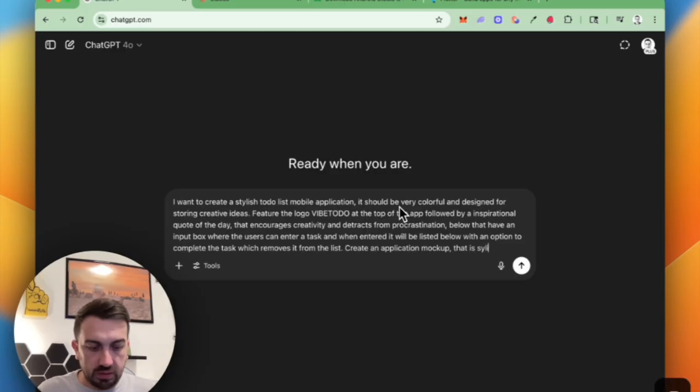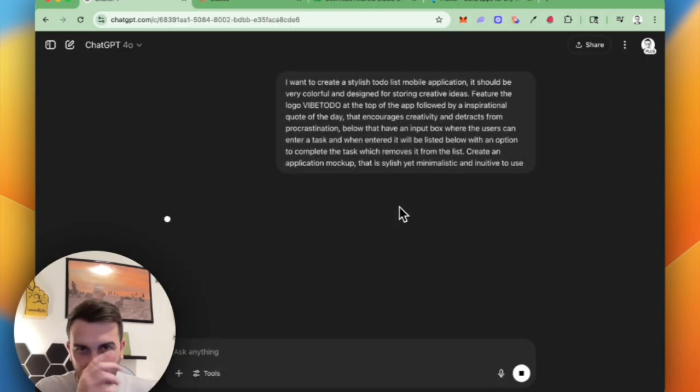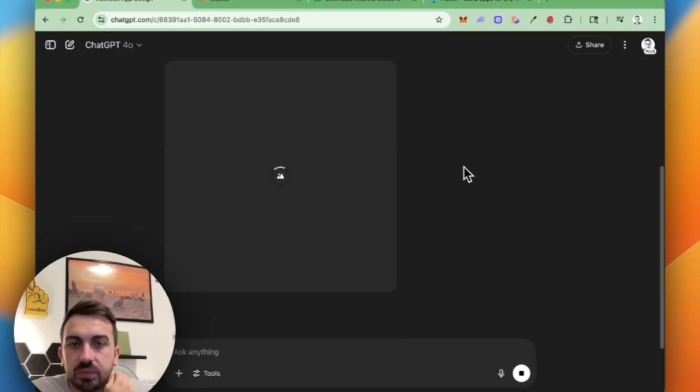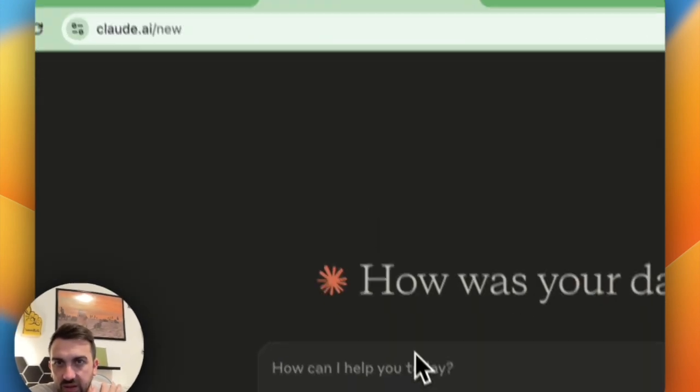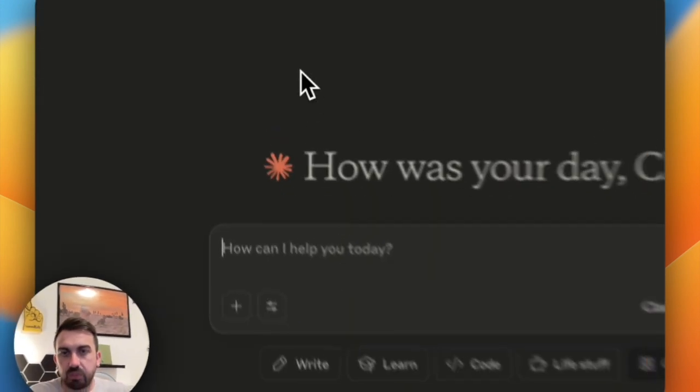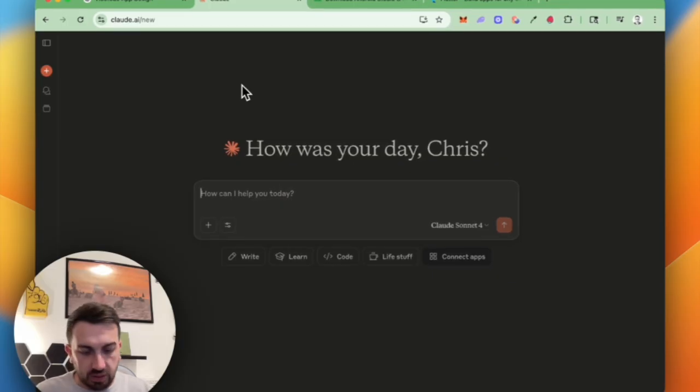that is stylish yet minimalistic and intuitive to use. Okay. So let's send that prompt, give it a couple of seconds, and ChatGPT will start creating our image. While ChatGPT is doing that, let's jump into Claude and start preparing Claude for helping with our app.